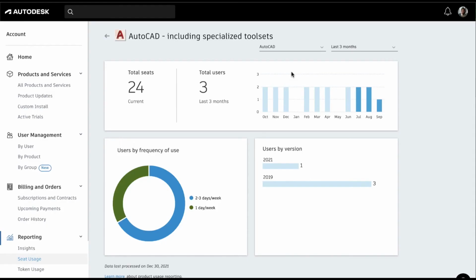There are several types of reports for each product. The first chart shows the total seats you have available, the total number of users assigned during that time period, and a bar graph showing how many users are using it each month. The frequency chart shows how often your team is using products on a weekly basis. The final chart shows users by product version. You can use this chart to avoid version conflicts and ensure team alignment.